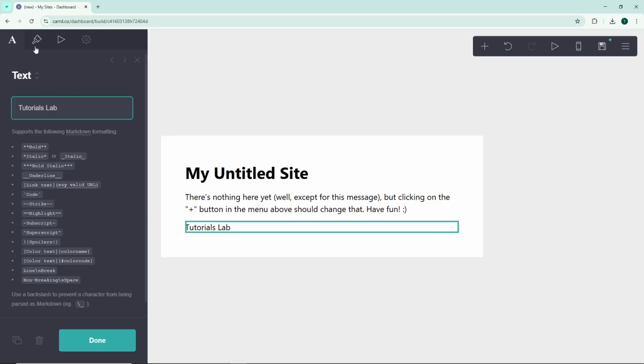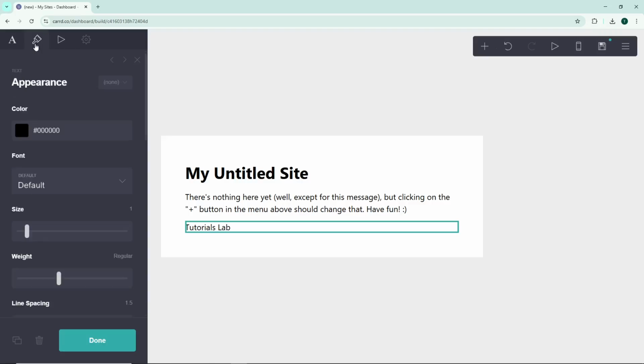Next, navigate to the upper left panel and click on the Appearance button. This is where the magic happens. The Appearance menu gives you access to all the styling options for your text element, including color, size, alignment, and more. Within the Appearance menu, find the section labeled Color.